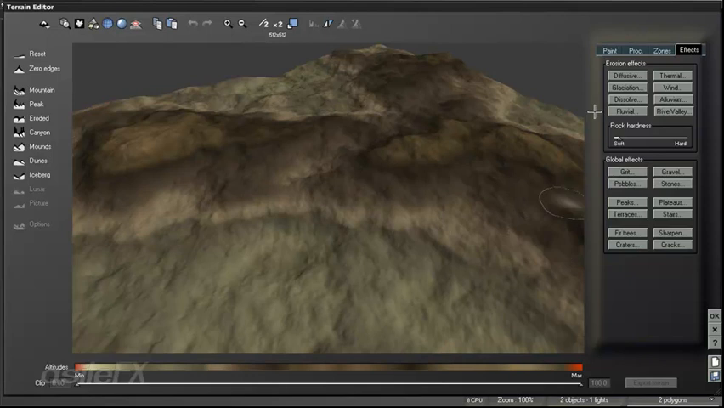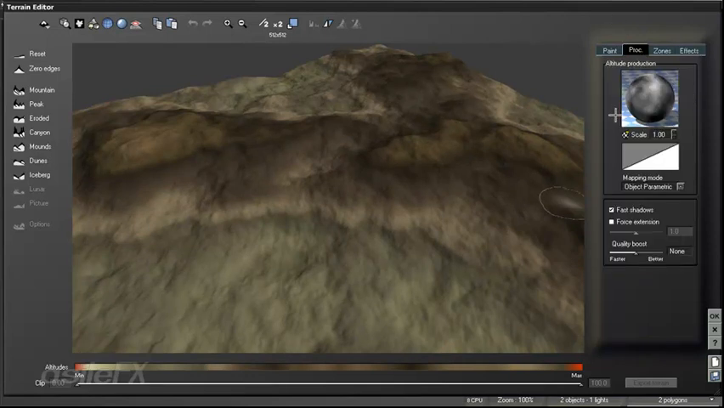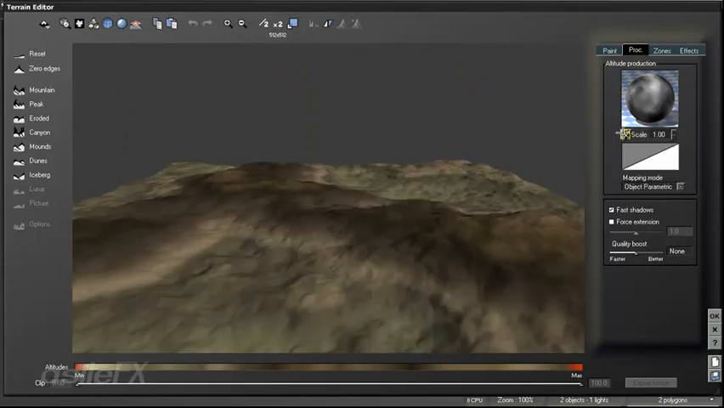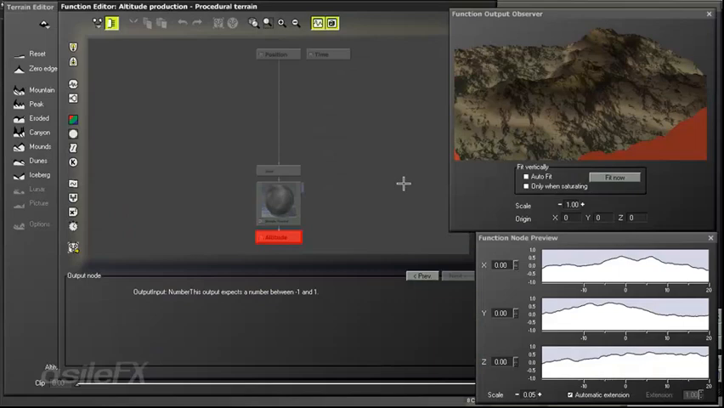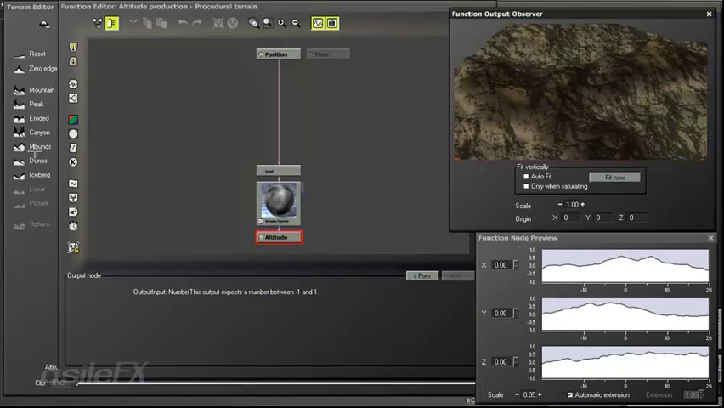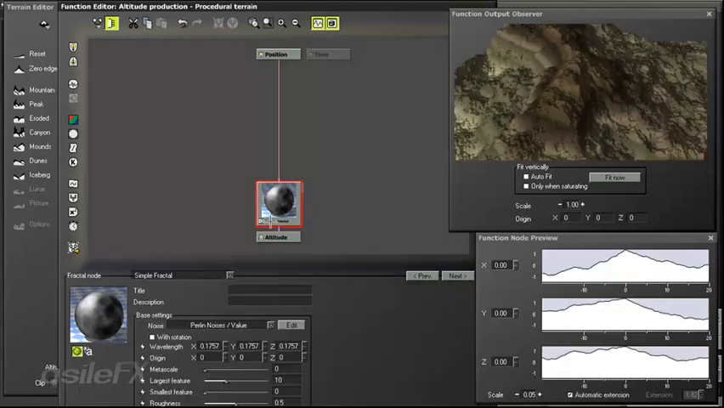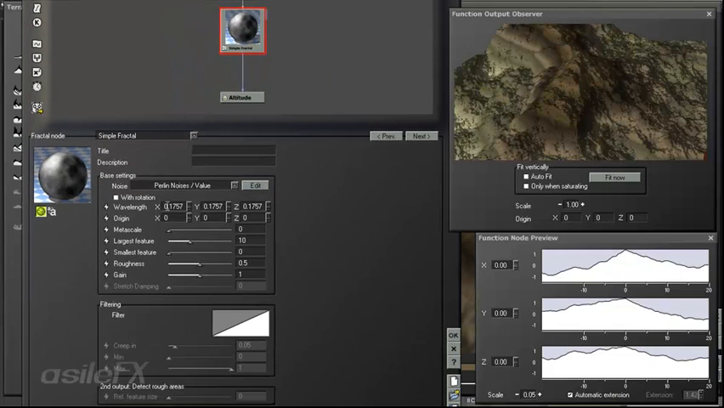We're going to switch over to the procedural tab and go ahead and edit the altitude reduction. So we can right click and edit the function, or we can control and click on that in order to open function editor. I'm going to start by removing the seed that's generated, which is just kind of a random vector. What I want to do is start with the Perlin noise value.